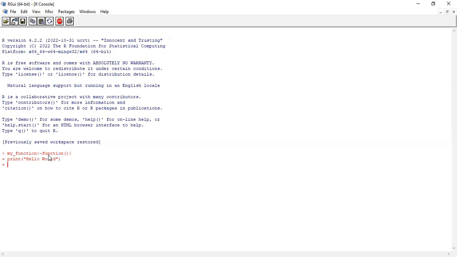And that's it. So in order to print hello world, we just call our function, which is my function. We just call our function, and that's it. It provides us with hello world. Let's do something a little bit more complex, like let's use my function.